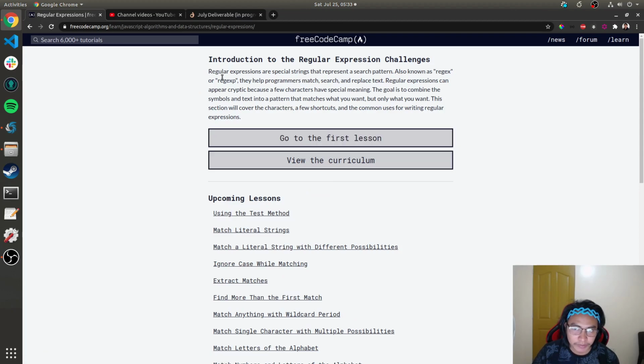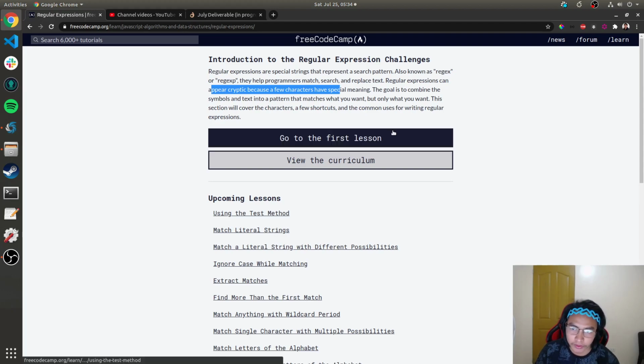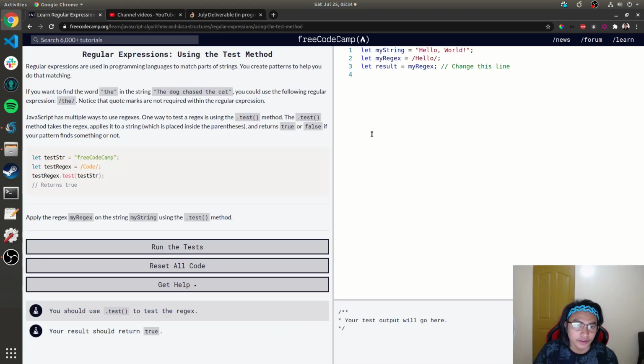So regex is commonly known as regular expressions. It appears cryptic because a few characters have special meaning. The goal is to combine the symbols and text into a pattern that matches what you want, but only what you want. This section will cover the characters, the shortcuts, and the common uses for writing regular expressions.